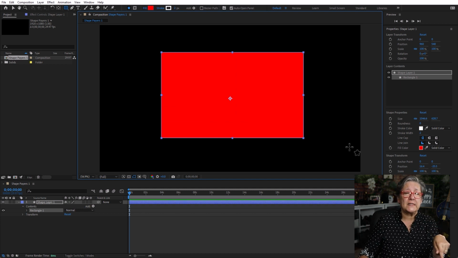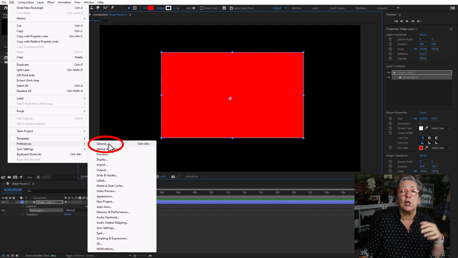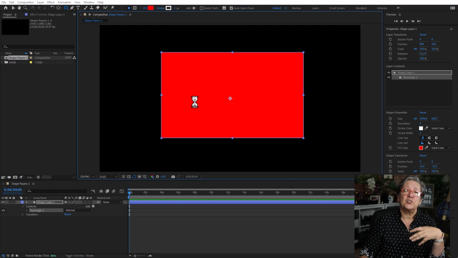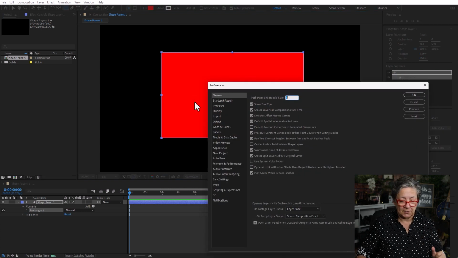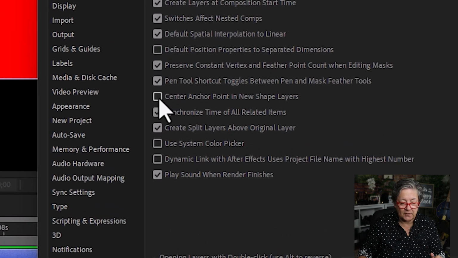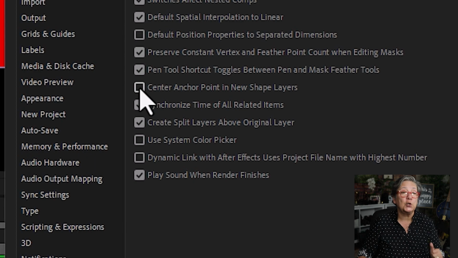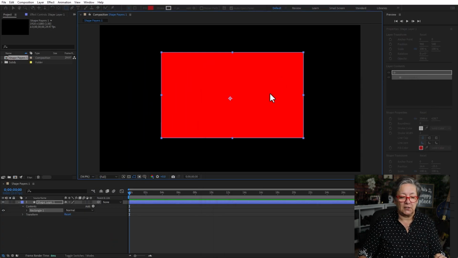Now, one of the first things that I want to tell you is that if you go to the Preferences, and that's under Edit, Preferences, General, or if you are on the Mac, click on After Effects, Preferences, General, you're going to see that under the General Preferences, you will have the opportunity to automatically center the anchor point on that shape layer, and that is this preference right here. See where it says Center Anchor Point in New Shape Layers? You could select that or not. Now, I'm not going to select it for now. I'm just going to click OK.